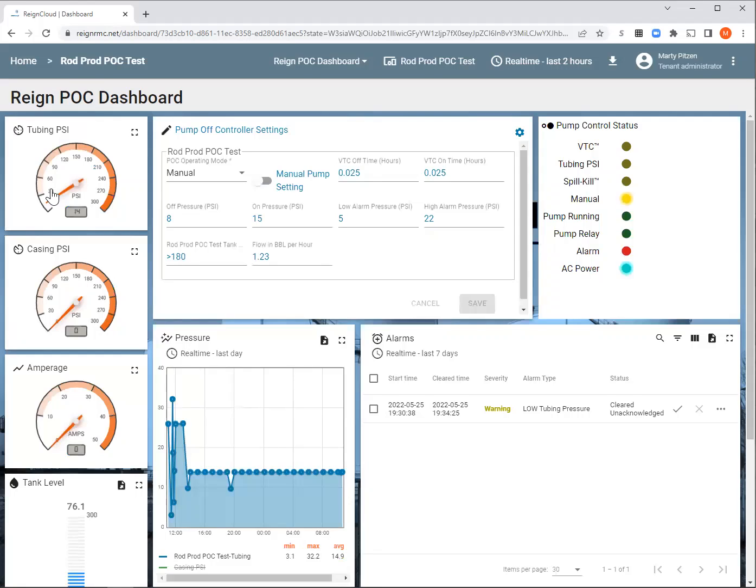As we click into each specific well, this is what you see for the controller page. On the left, these are read-only dials. This is your current tubing pressure, your casing pressure. This specific unit is not reading casing. And then we've also got a spot for amperage as well. Again, we're not reading amperage.